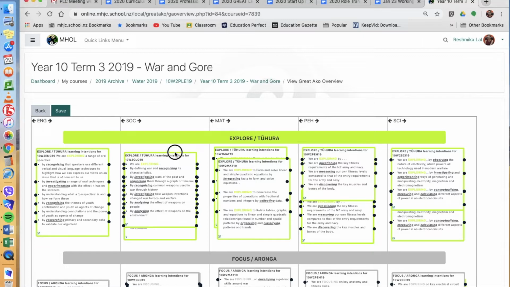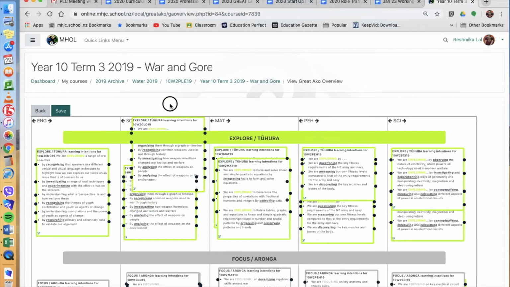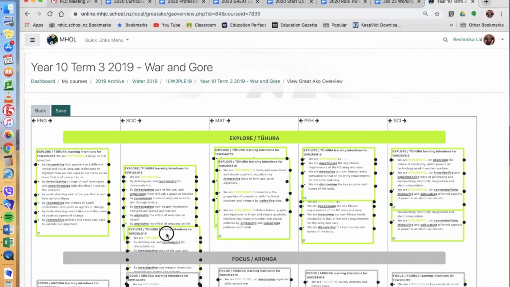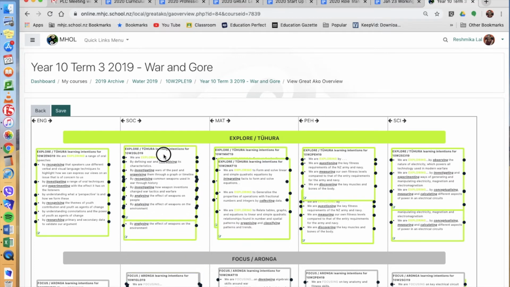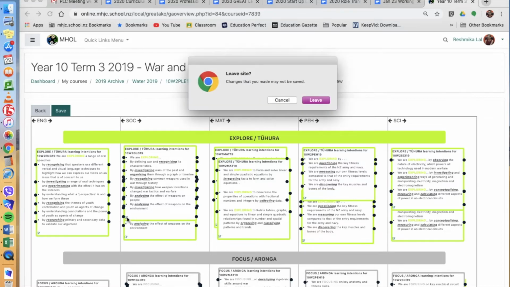In this case, in Global Studies, these are the 2 cells which are for 10 Water 1 and 10 Water 2 Global. I can now get rid of one of them because it's making my diagram look quite cluttered. The easiest way to do this is to click on that little pen icon there.